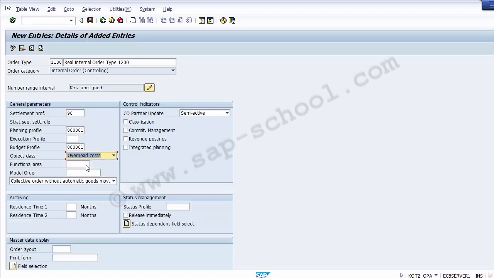Now moving to the next is functional area. We don't need the functional area over here. Functional area is used when the cost of sales accounting is there in the system. The next is model order. Now model order is one which we have to define. So we will come back to this particular part once we define the order type, and then we'll be assigning the order type onto this screen.